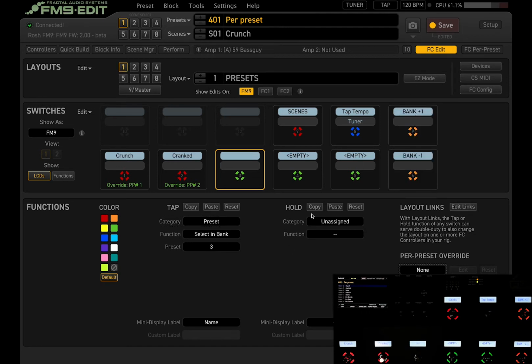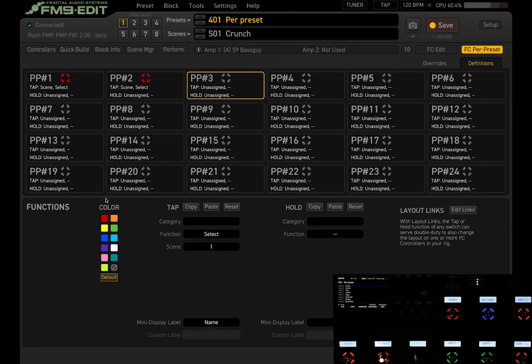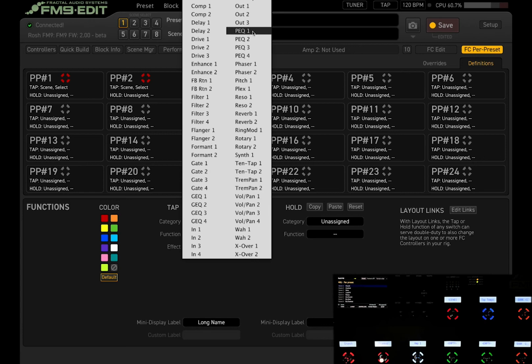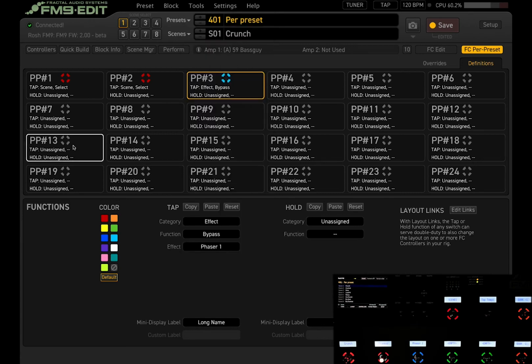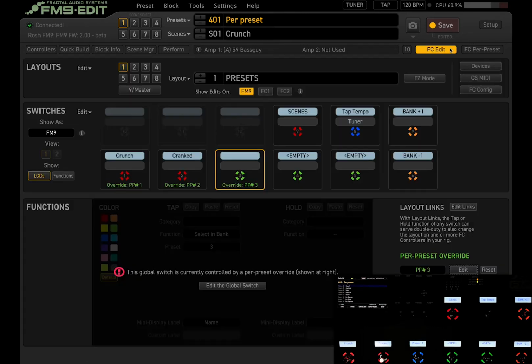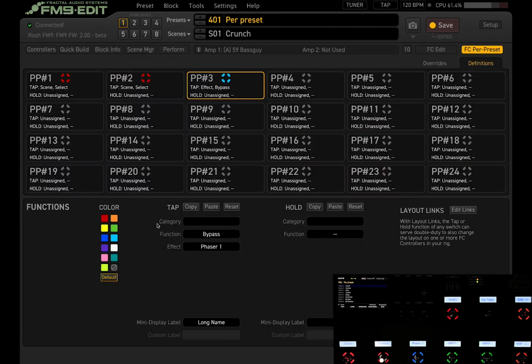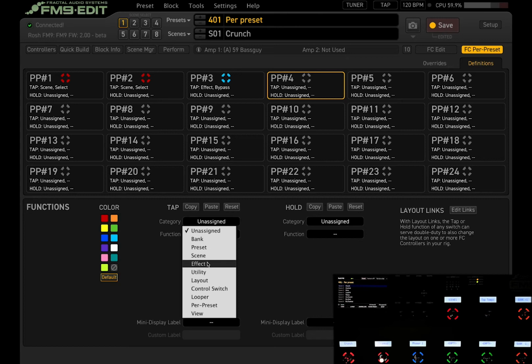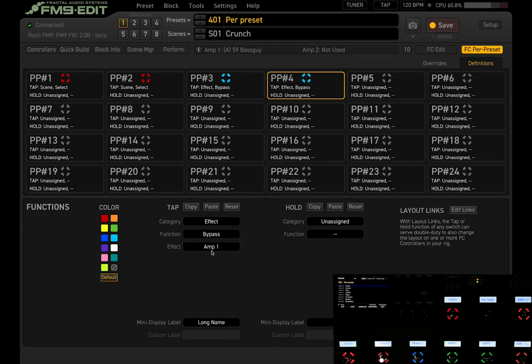So I'm going to go to number 3, hit edit, and this time I'm going to have access to the effect, which is the phaser. So we go to effect, we go to phaser right here. And again, as you can see below, we have our phaser. Now I want access to the drive. So I'm going to go through this a little bit quicker. Per preset number 4, effect. I'm going to turn on the drive block.